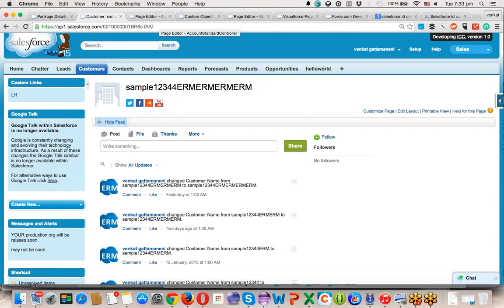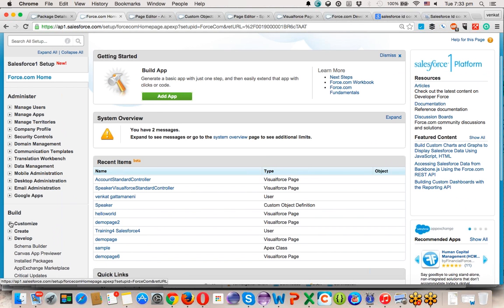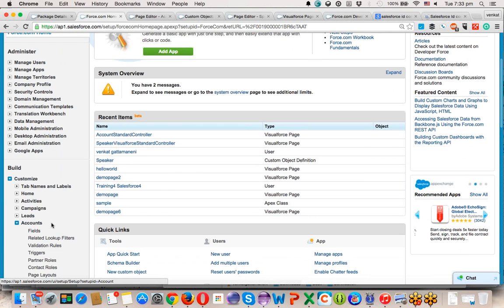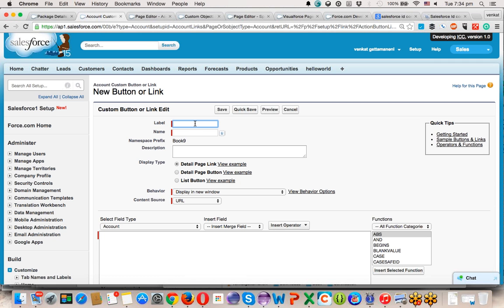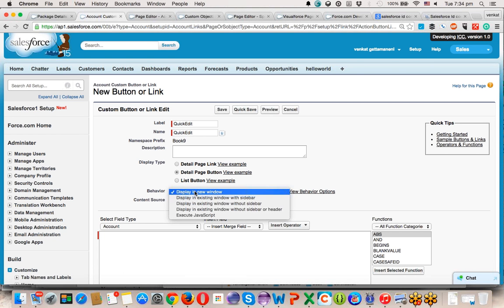With this requirement, I'm going into Setup, into the account tab, expanding it, clicking on Buttons and Links. Clicking on New Button and Link, it asks me to create a new button. That is, I'm clicking on Quick Edit, because there are some important fields, if you want to edit some information of the account very quickly, I'm going to use this button instead of opening all the records. Detail page link. I'll give the detail page button and open in a new window. That's okay.